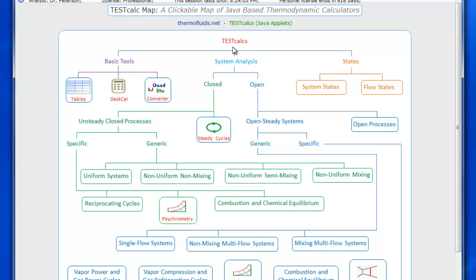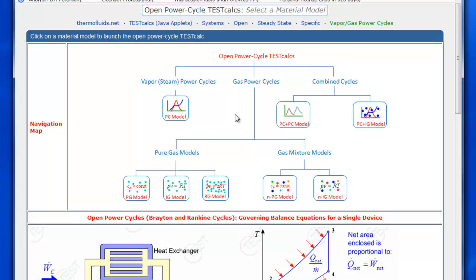This is a flow chart for all the various types of thermodynamic systems that you can solve for. If we follow this flow chart, we're going to do a system analysis. It's an open system, and if we follow this line that says specific, we come down, we're actually doing a vapor or gas power cycle. So we'll select that. Now we get another screen to choose what our material is, and PC is phase change and IG is ideal gas. So we're going to do a gas power cycle.